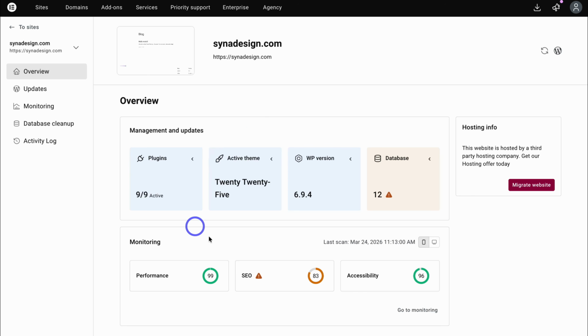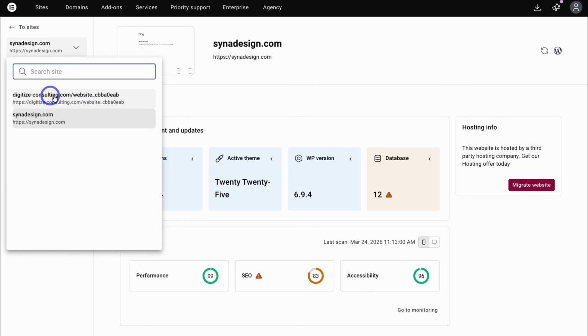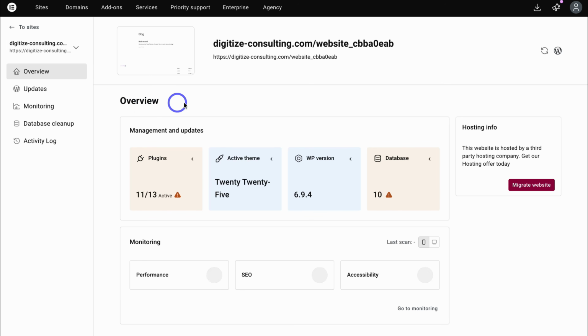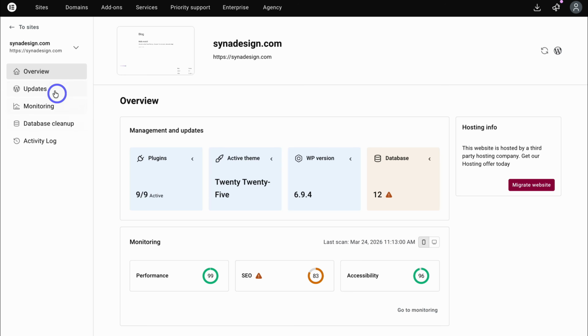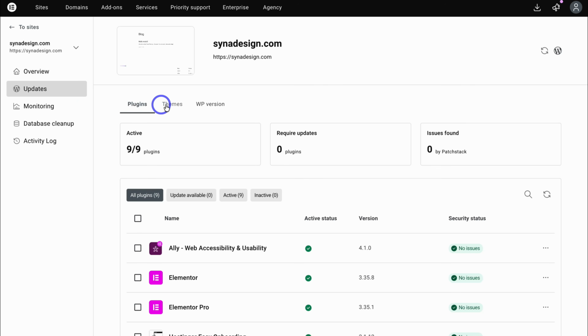Down here, we have an overview of this account. If we navigate to this drop down, we can select a different site that we have connected. Now for the purpose of this Elementor One tutorial, I've gone ahead and connected another account. This is another example client website. If I click here, I can then jump to the overview of this specific account. Okay, so I'm going to jump back to this account here. We have updates, allowing you to manage plugins, themes, and WordPress updates for this account. And then we have access to other site management tools here.